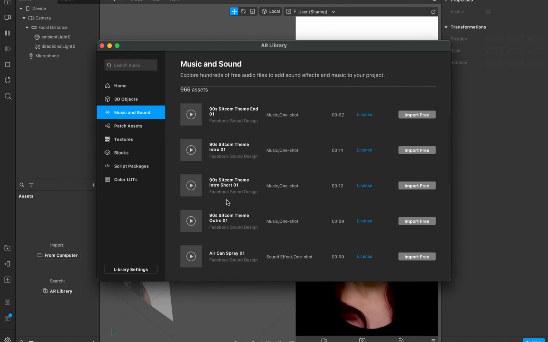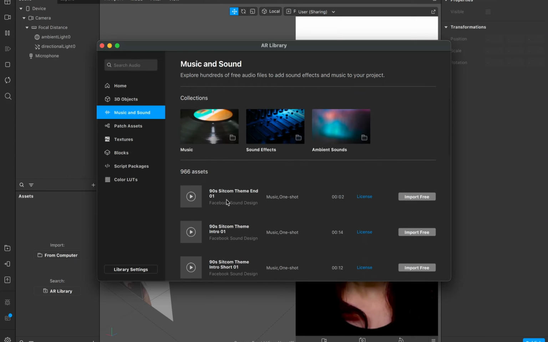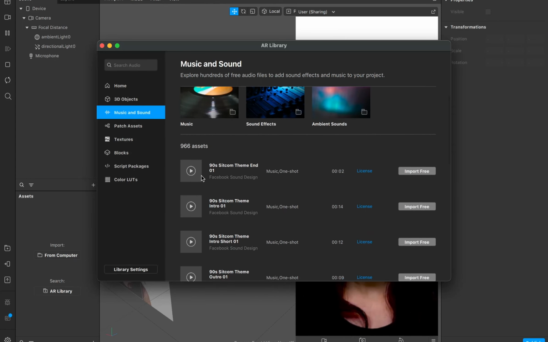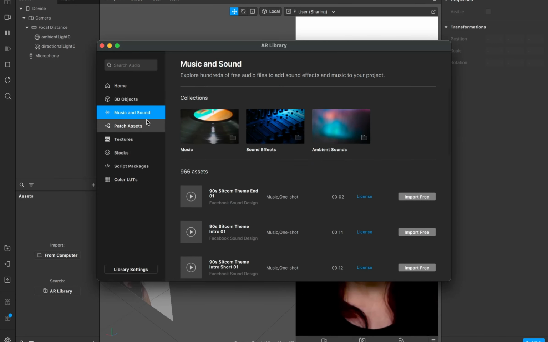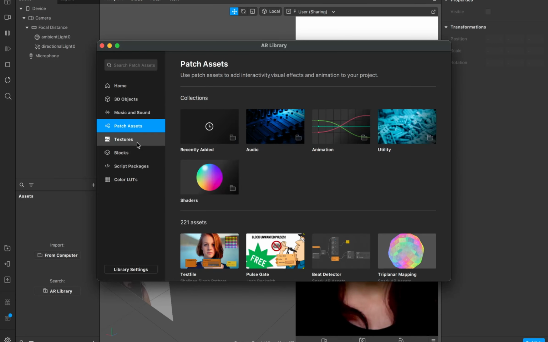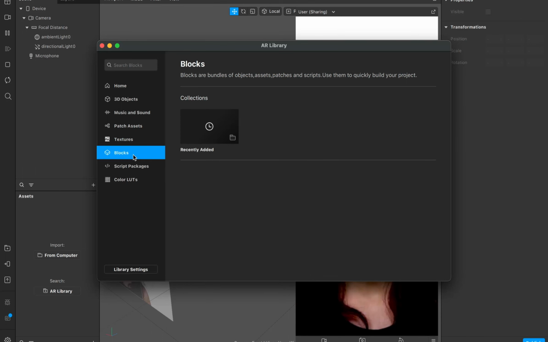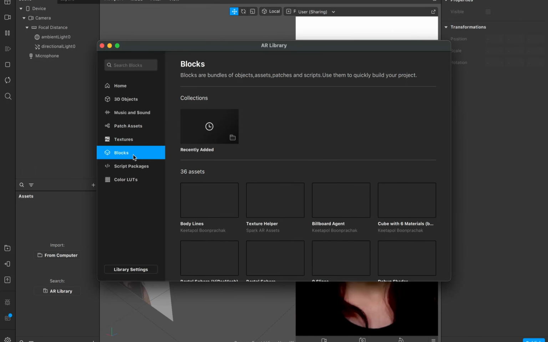In case you don't want to take the time to edit your own audio, which we'll get to in a future video, this is where you can go to search for audio. There are different patch asset textures and blocks for different needs that you might have.